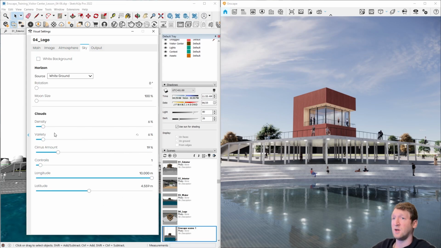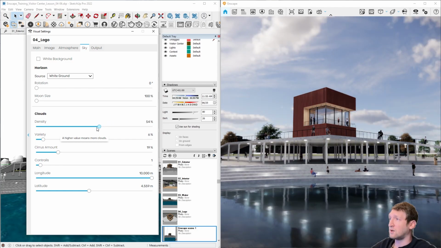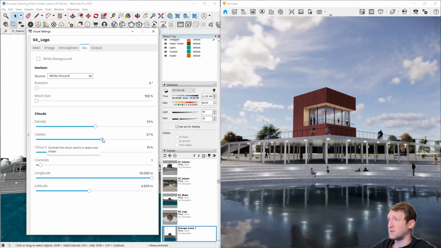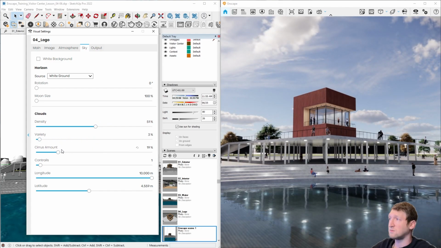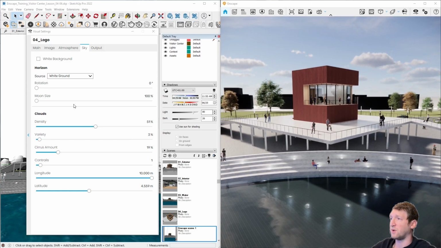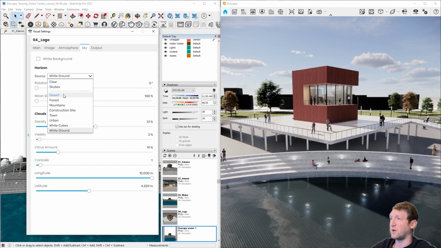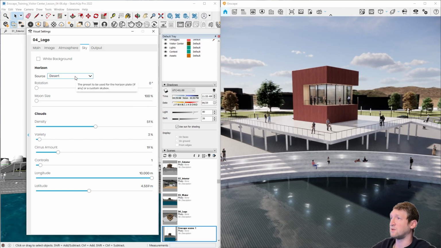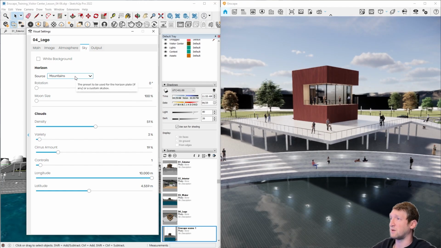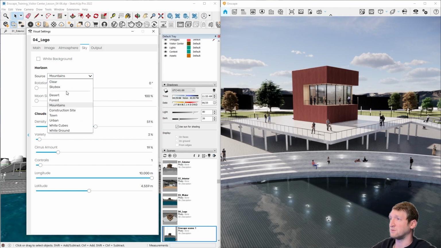And then our sky tab, this is where we can control the overall cloud system. So we can control the density of the clouds, control the variety of them, cirrus amount as well. We just have a lot of different control over how we want those clouds to look. And then for the horizon line as well, we have a couple different options to control what's being seen in the horizon line. So Enscape comes with a couple different ones: desert, forest, mountains, those types of things. Or you can also load in your own custom background images if you would like.